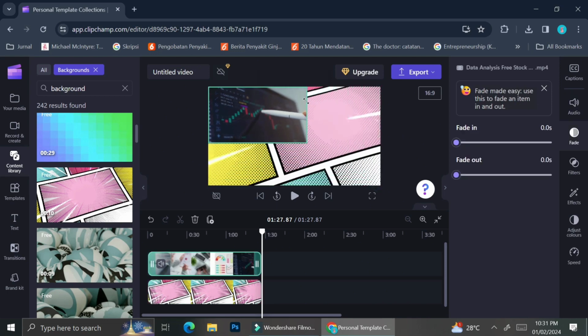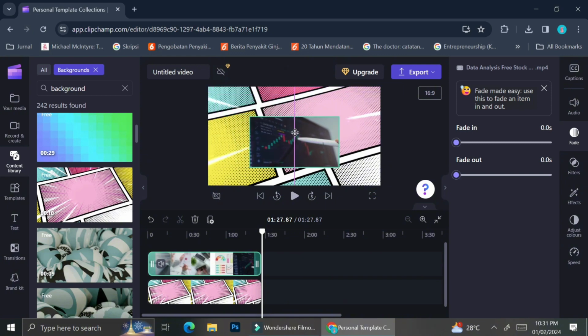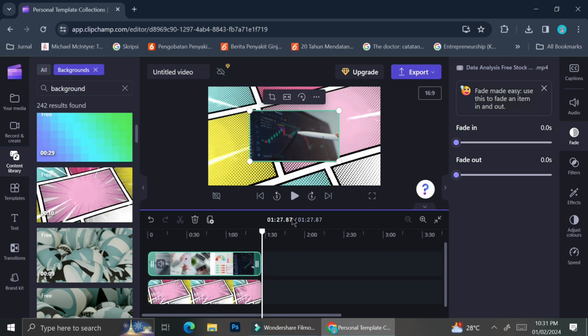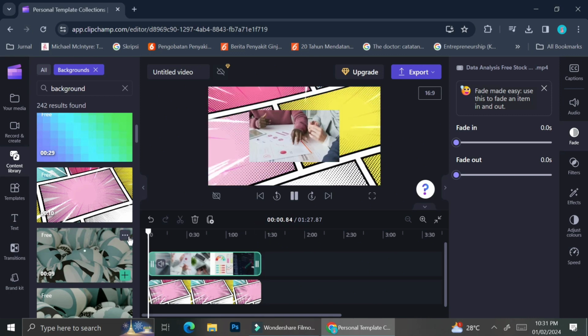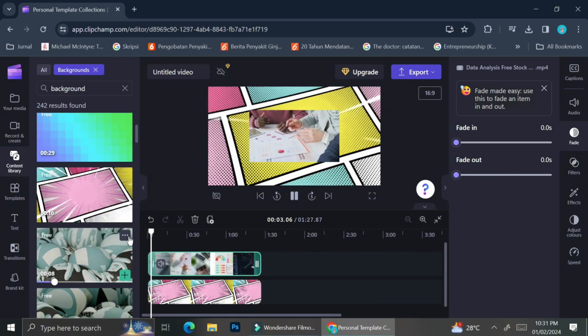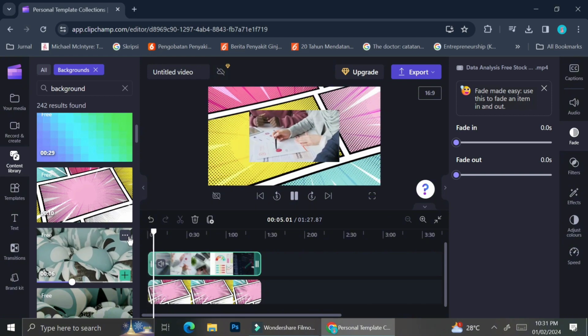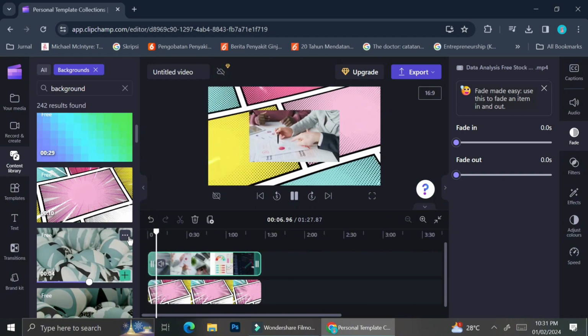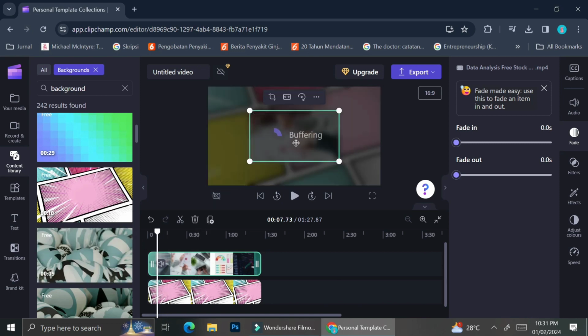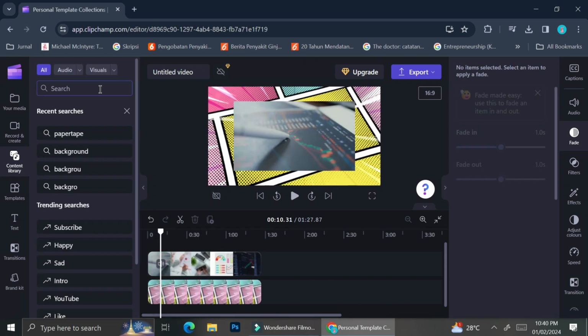And here I ended up putting the background video under my original media that I've already inserted because I want my original media to be smaller than the background, so it's going to create an overlay effect. And as you can see, after I have successfully inserted my background, I want to adjust the size of my media, and here you go. You got the overlay effect.